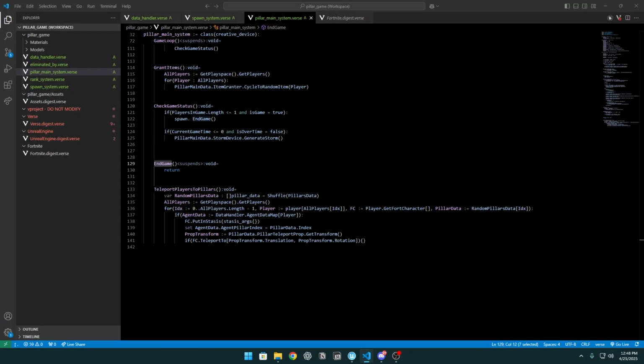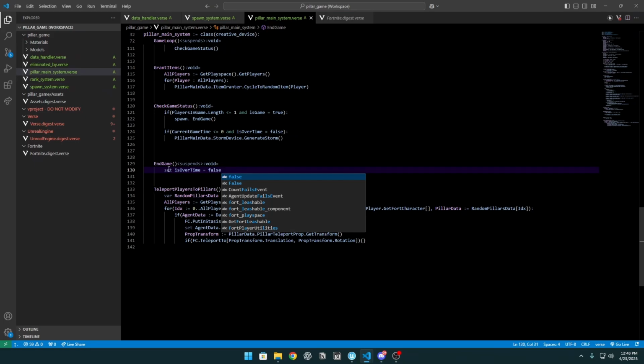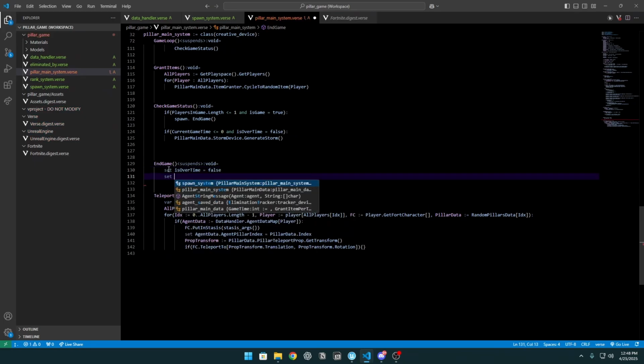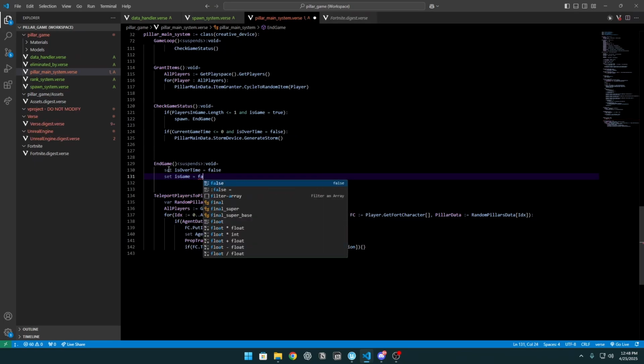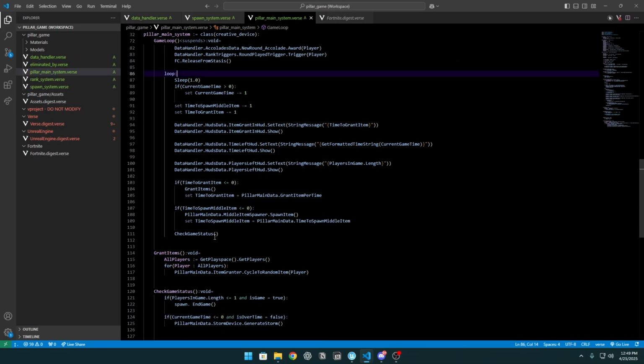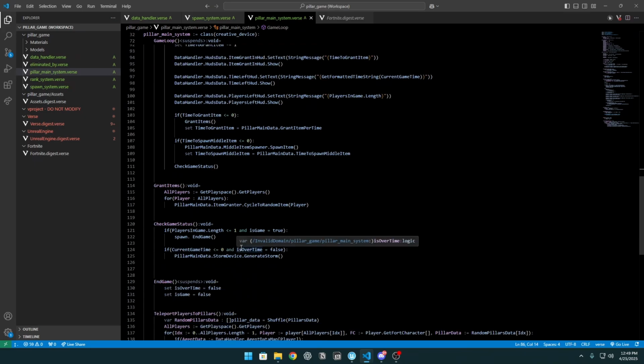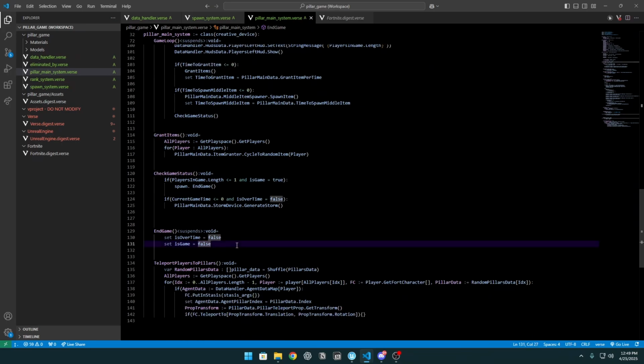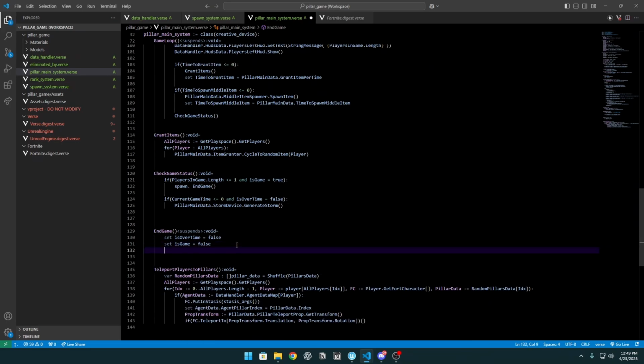So let's create an endgame function. So let's set is overtime equals to false. Okay, false, because we want to end the game, so we don't want the overtime to be set to true, and set is game is equals to false, so this will no longer happen because it happens every single second, like checking. So yeah, if you don't set is game to false, it will happen constantly.